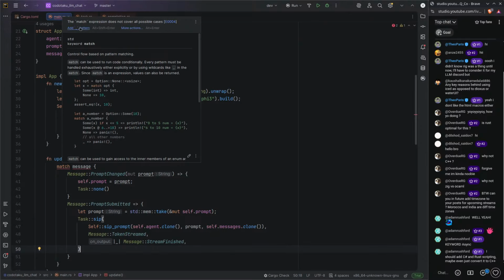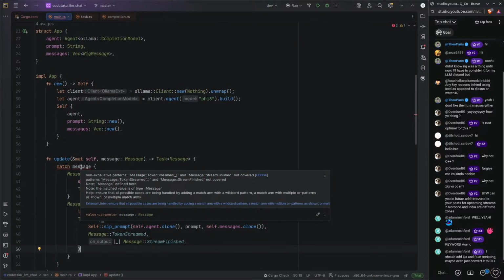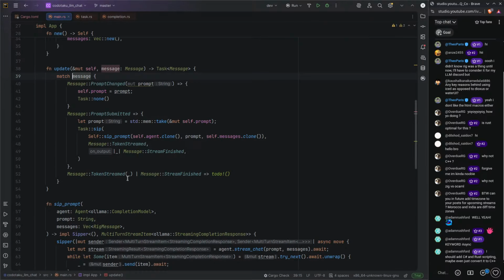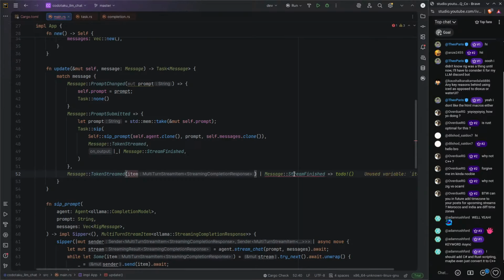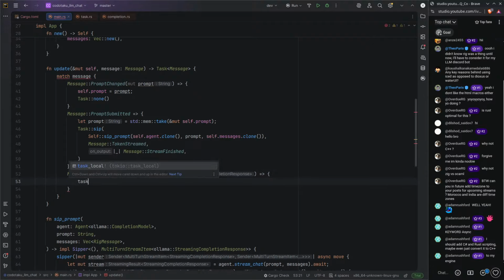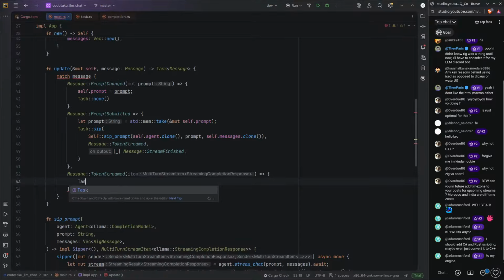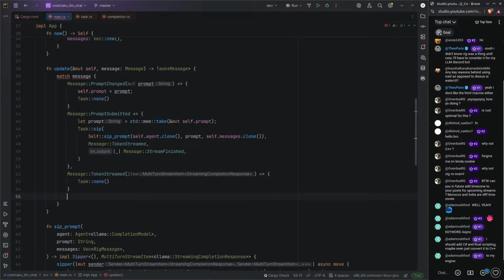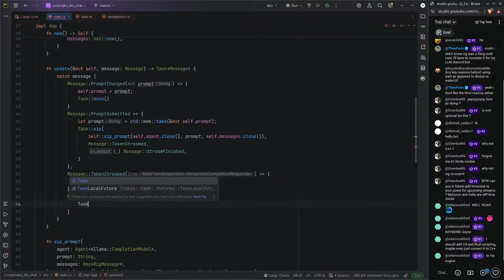So now just add the other messages and handle them. Token streamed. So here we got the item, and then obviously also stream finished. So for now, just return task none. And message stream finished and task none.